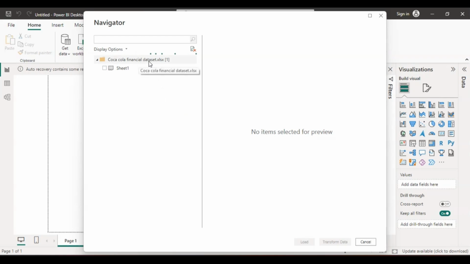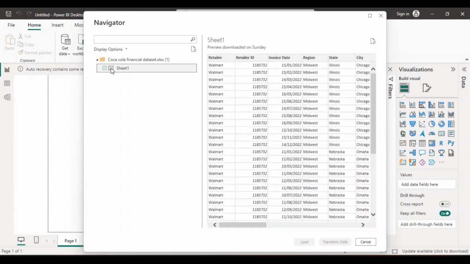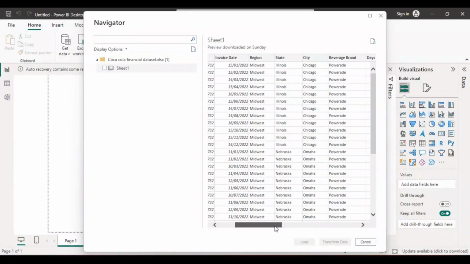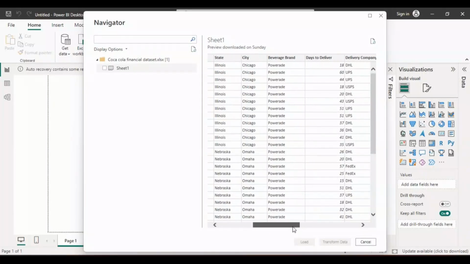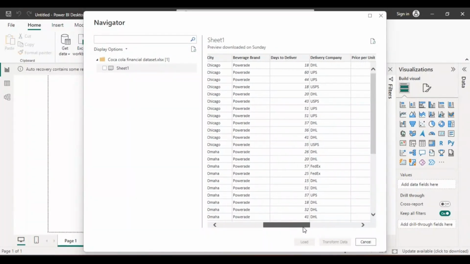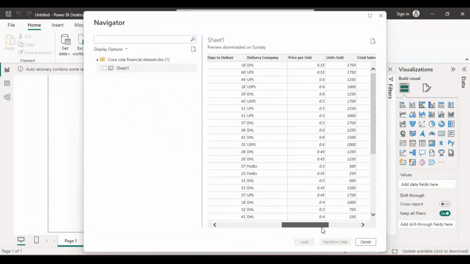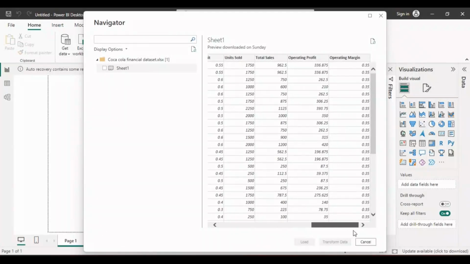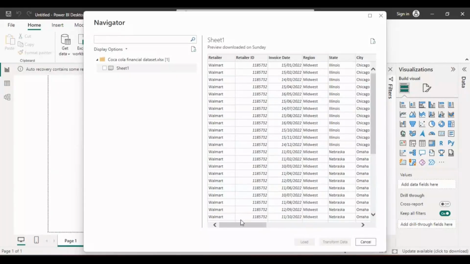So I have a Coca-Cola financial data set. You can view it by clicking on this part of the data for preview. You can see what it contains: retailer's ID, invoice date, region, state, city, beverage brand, days to deliver, delivery company, price per unit, unit sold, total sale, operating profit, and operating margin. So these are the data that are there. So we click on it, exactly what we want.